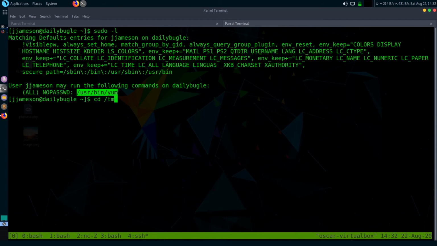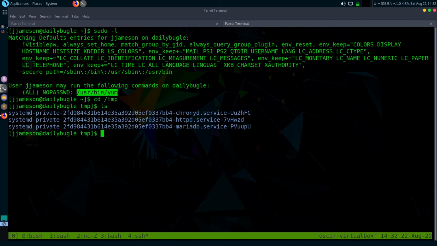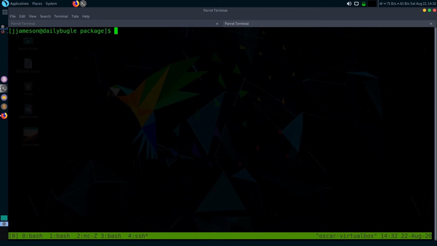Okay, first let me go to the temp directory. Let's make a package directory. Okay, let's get inside that. So what this package contains is a main installation file and a configuration file. So I'll just write my malicious code in that configuration file and execute it with sudo.